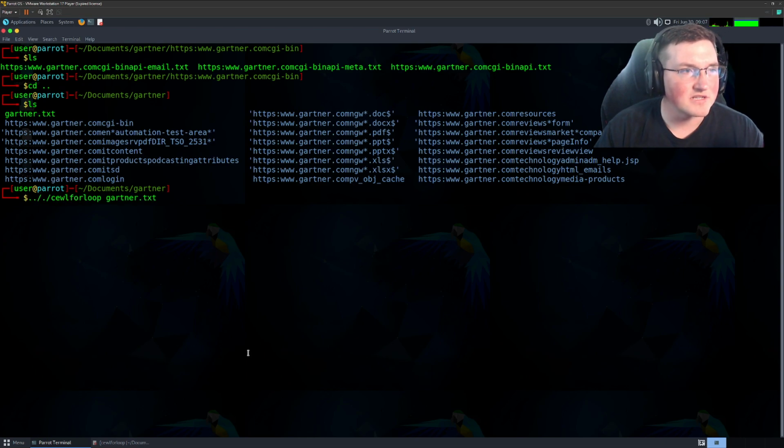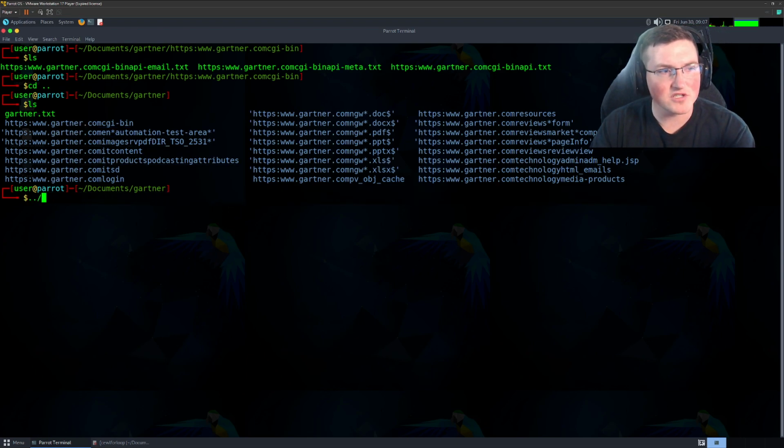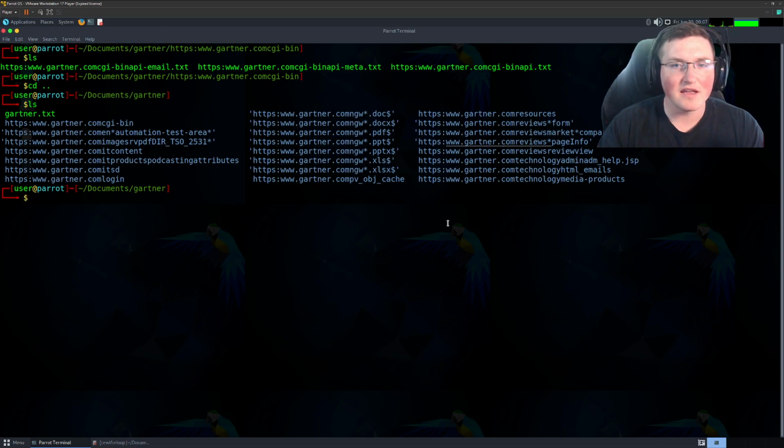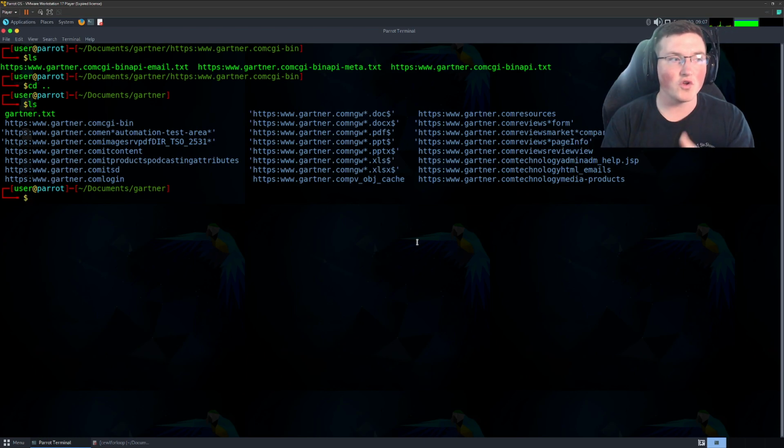There it is. So you can see I just went back one directory and ran the cool for loop. That's the name of the script. And then I gave it the argument gardener.text, and it printed all this off for me. After all that, I'm able to go ahead and start going through these and looking for useful information from all of their robots.txt lists. This is all stuff they were supposedly trying to hide from me, but now I've crawled it and I've gotten all the data.